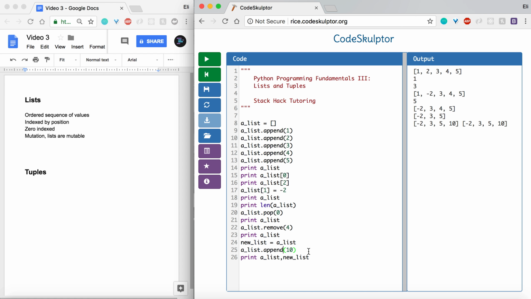Both of the lists are equal, even though I only changed one. So in order to make what's called a deep copy, or an actual copy where it has a new place in memory, I have to say new list is list of a list. And now when I print new list, it's still going to be equal to a list, except if I change a list and then I print both of them, they're going to be different. Because this is a deep copy and they have different places in memory, when I append to a list, I'm not going to update new list.